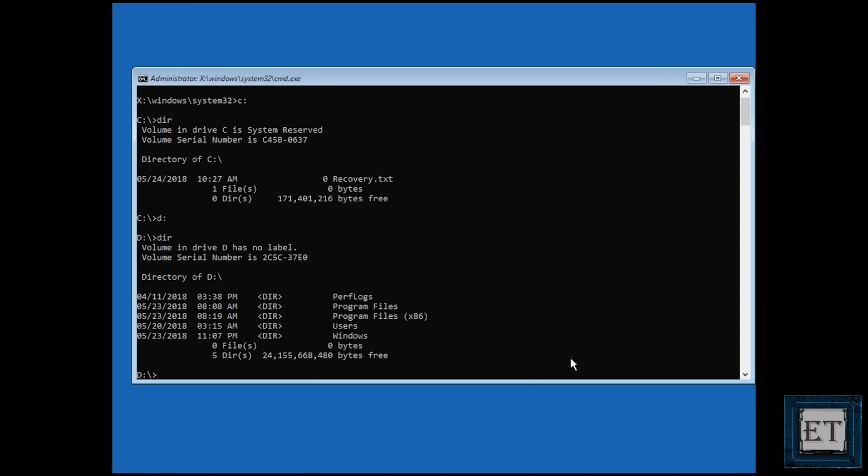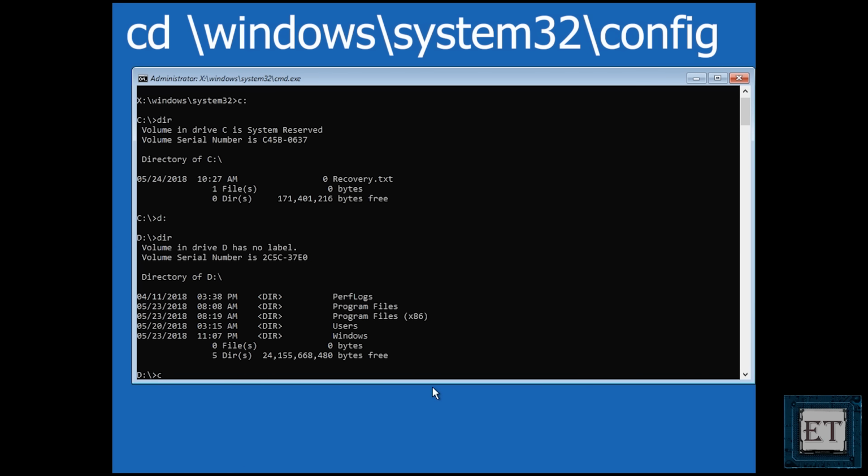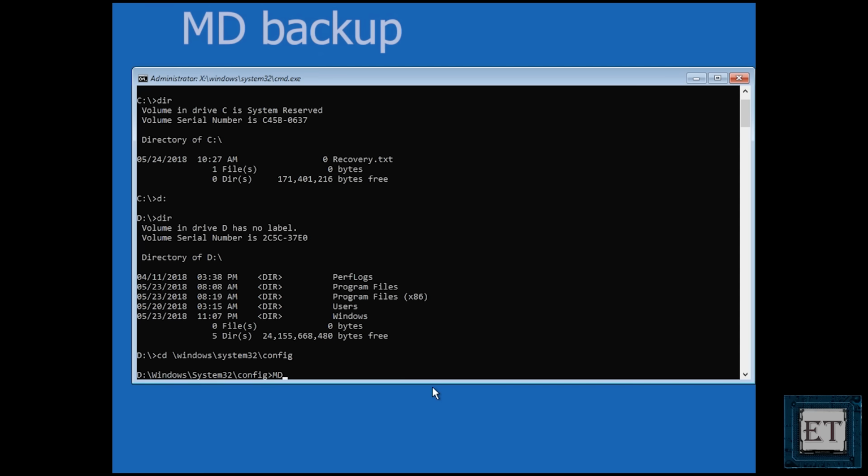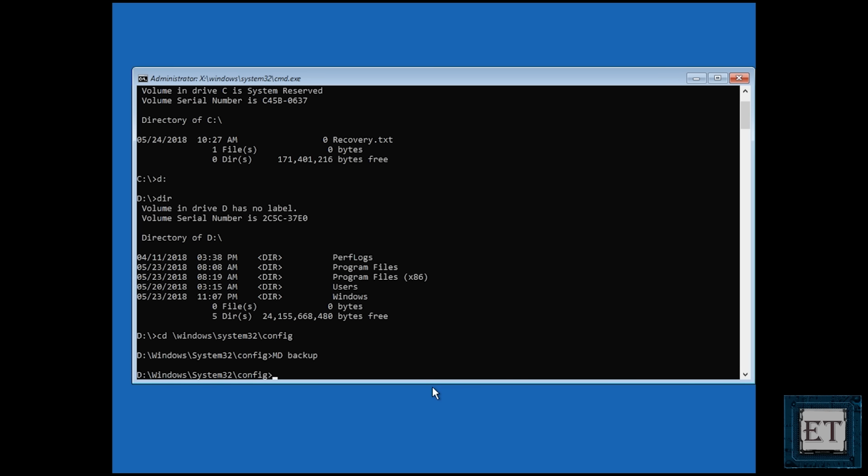Now before running the regback command, I will back up the current registry in case I need to restore it afterwards. For that, I will type in the command cd space /Windows/System32/config and hit enter. Then type in md space backup and hit enter.